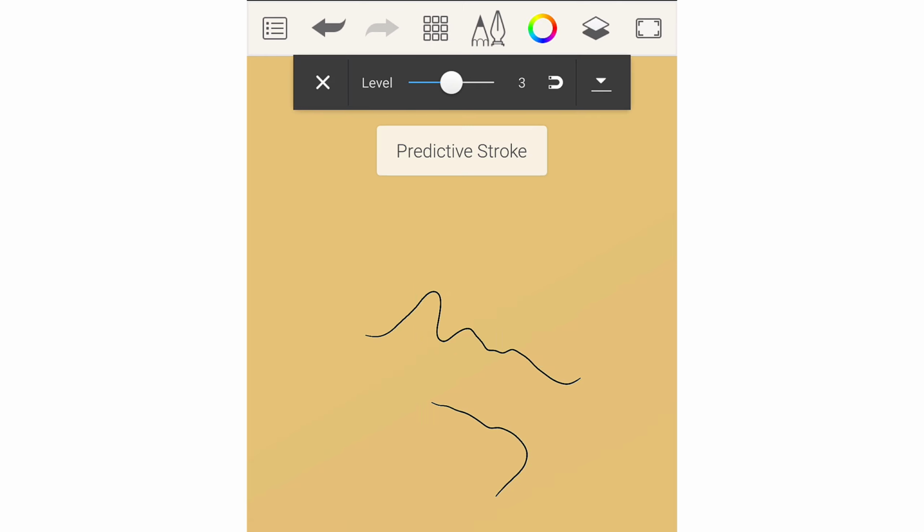The first is Predictive Stroke. When selected, a panel appears with a level option. You can choose how much smoothing you want. Level 3 is the most natural setting, but higher levels may prevent you from drawing fine details or intentional rough lines.